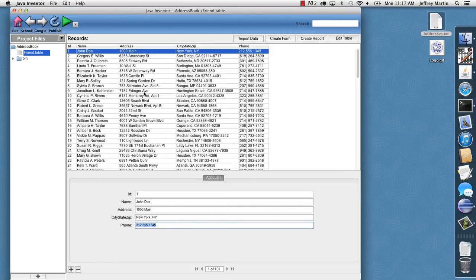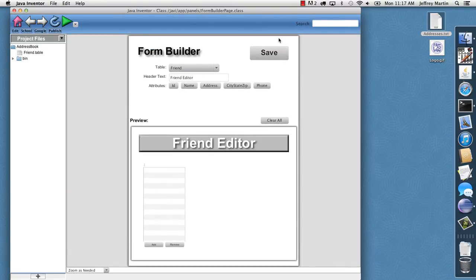So now we need a form to edit this in an application. And we can use the user interface builder to create a new JavaFX form, but we can also use the automatic forms generation just to get started. And so, this lets us select the table we want to create a form for.